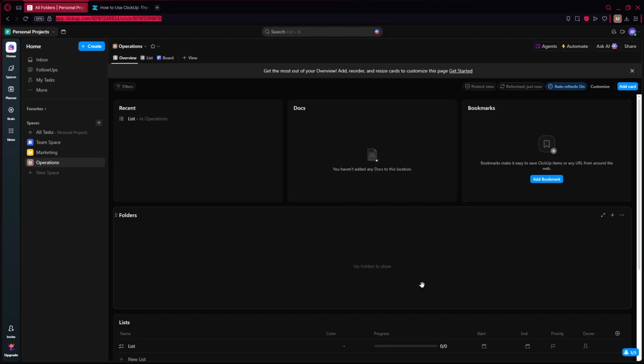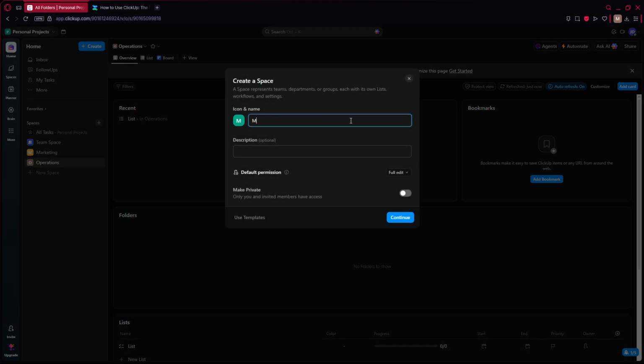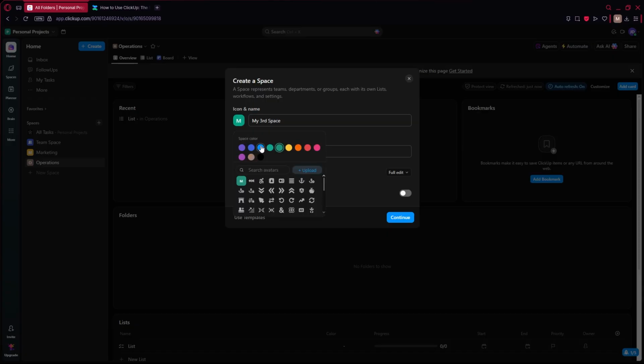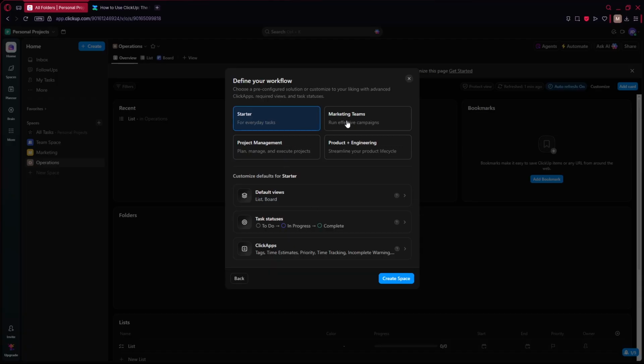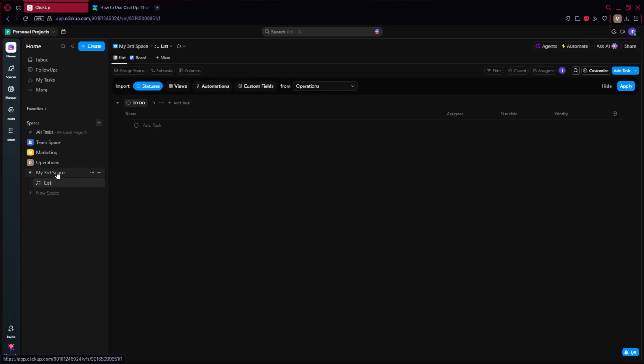Let's go hands-on with building these. Inside your workspace, start by creating a space. Click on plus, give it a name, pick a color and an icon, and decide whether it's private or shared with your team. You can also choose default features for the space, like whether you want docs, goals, or sprints enabled. Once created, your space appears in the sidebar.